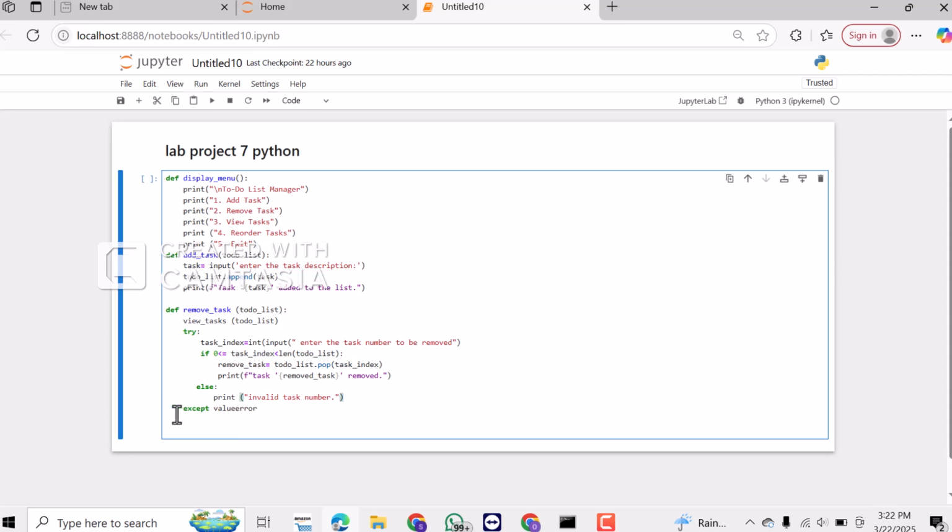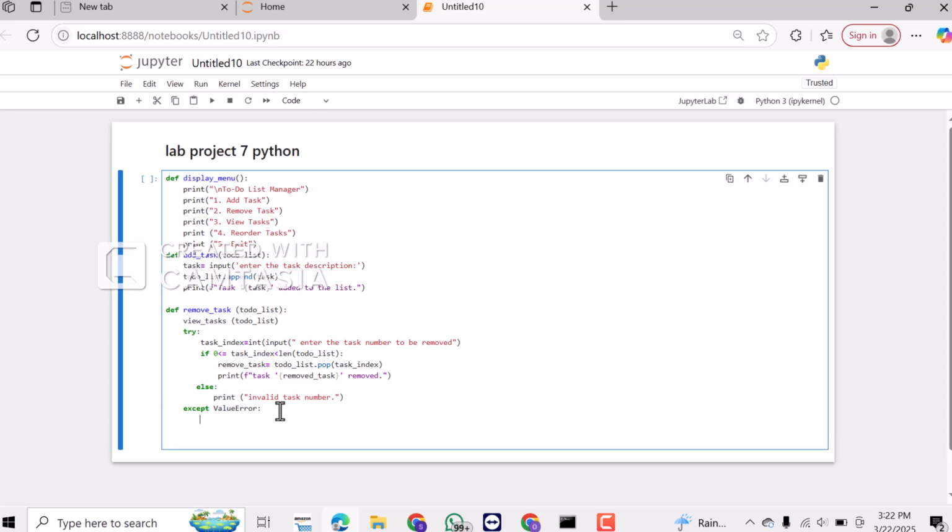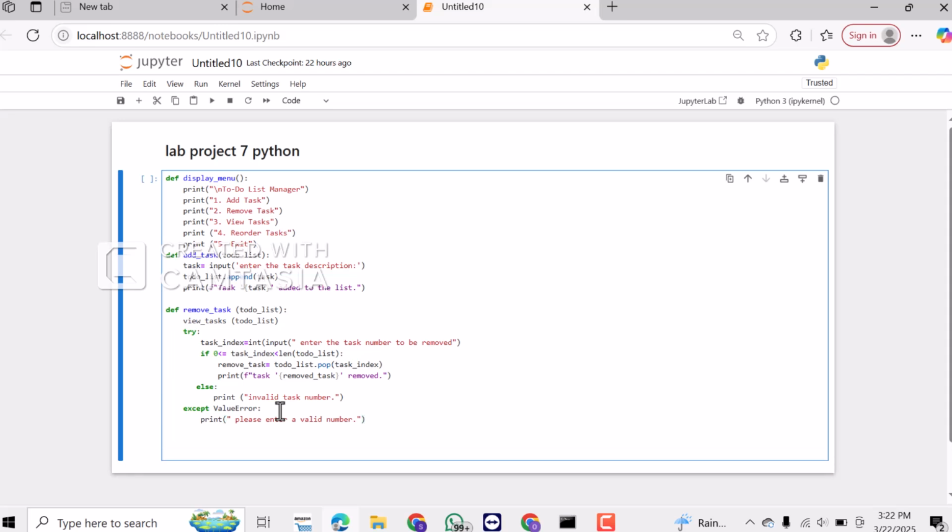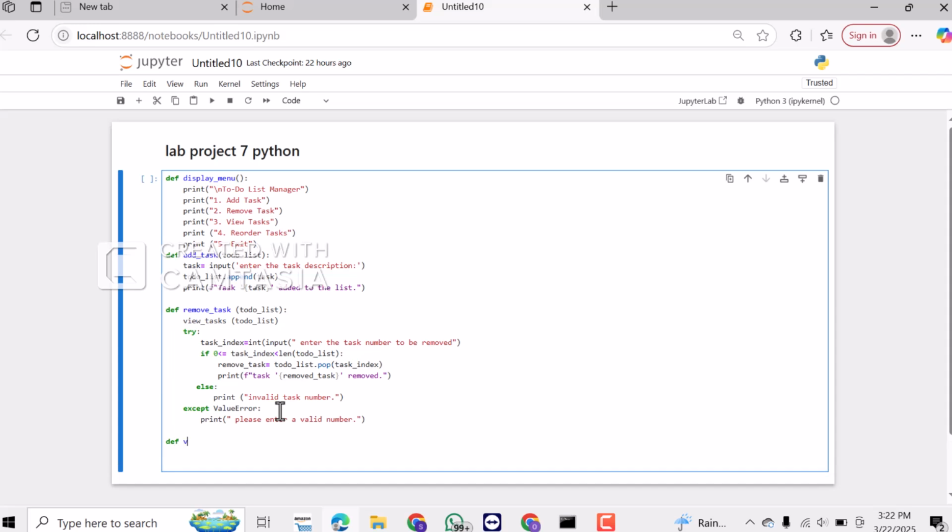Okay, I can say value error. Then I should have another print statement and say print, please enter a valid number. Or maybe I'm trying to enter something that relates to alphabet. It should tell me that I should enter a valid number. So I can have another def function that views tasks.